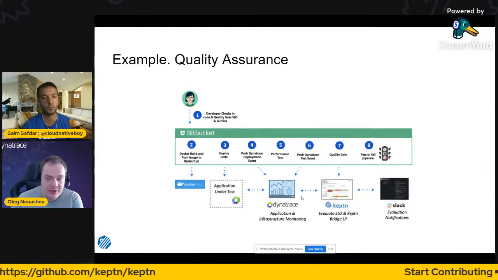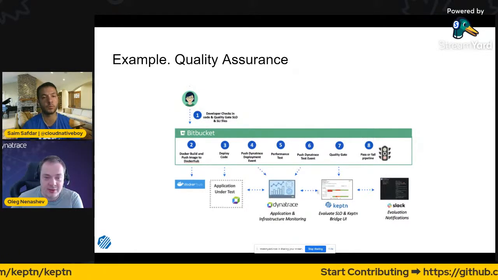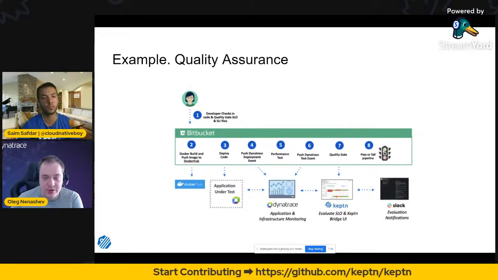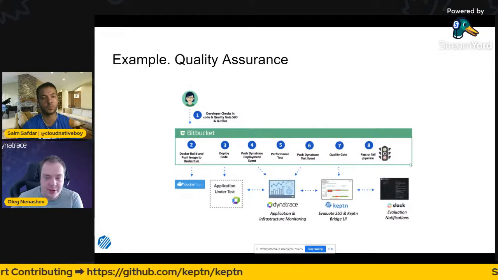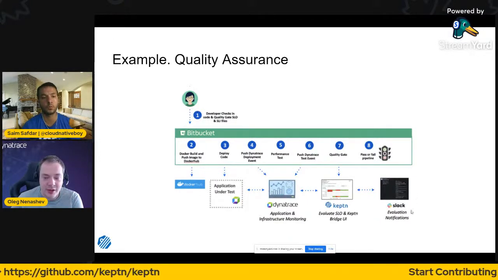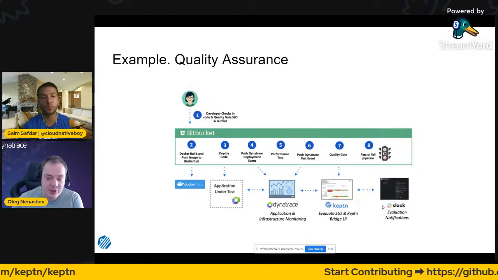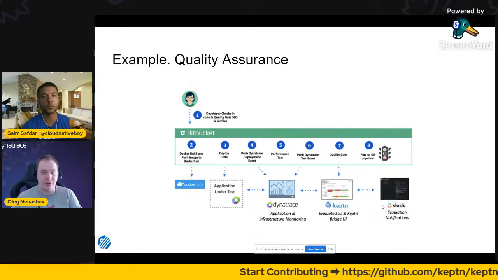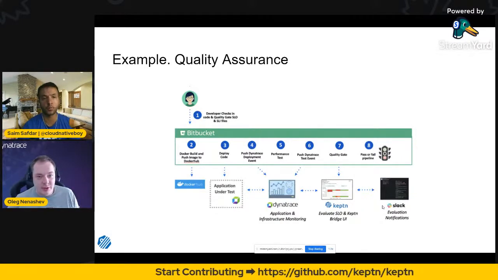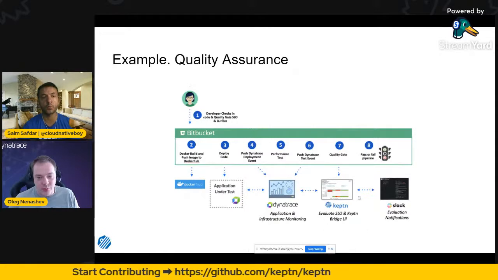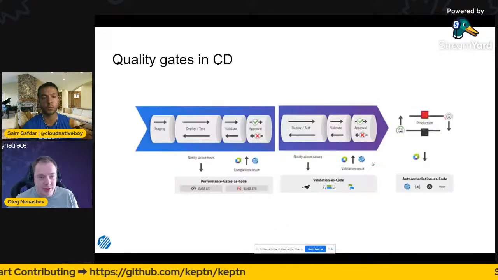Based on these conditions, it can either mark this evaluation as passed, and then Argo CD or whatever you use here can proceed with deployment to production, or it can be considered a test failure. In this case, we can send a Slack notification to notify users that something went wrong. So this is an example of how the process could work and how you could put Keptn inside this process.